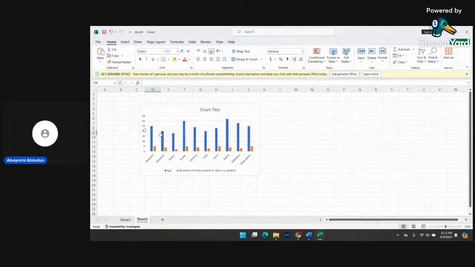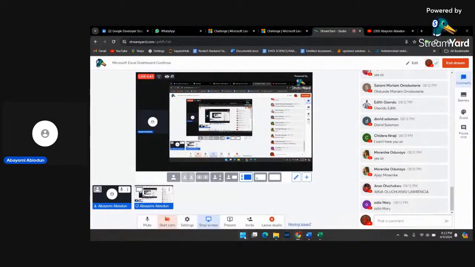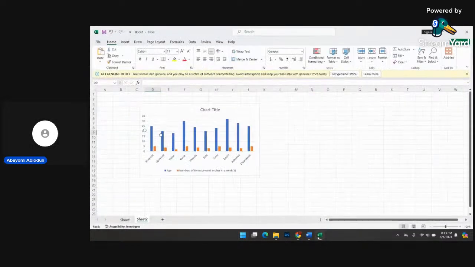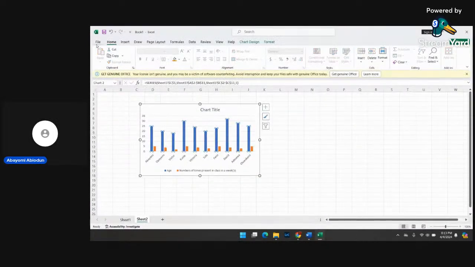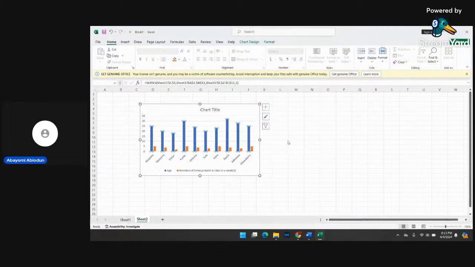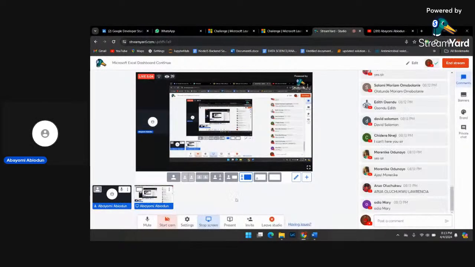Okay, let me see if I still have the data set here, or let me just click on this if I still have the data. Okay, let me just cancel this. I'm trying to save the one I have so that I can cancel it.